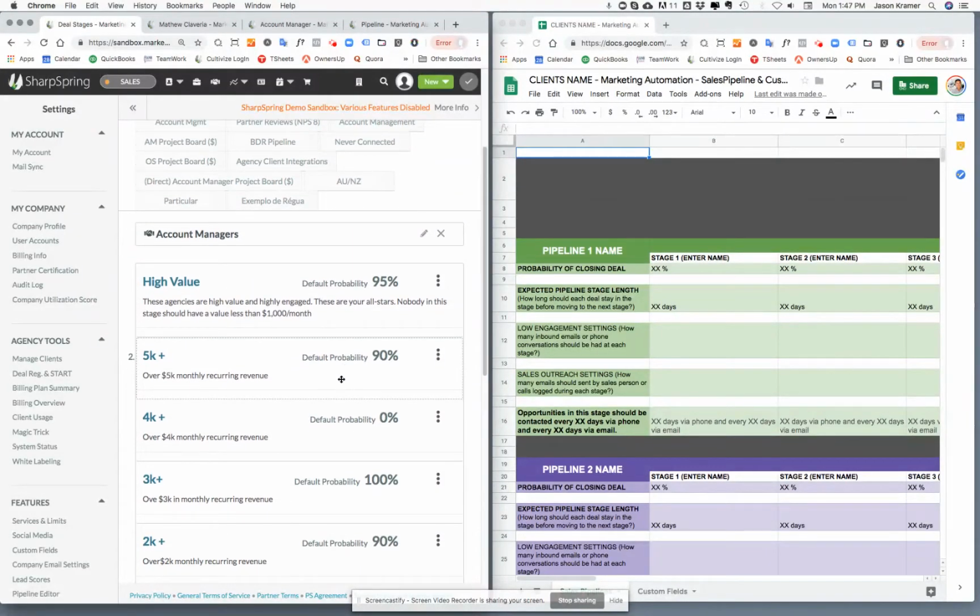What we want to understand from you is what the different names of your stages are. You can see here: stage one, enter name; stage two, enter name. These are the stages right here. Then we also want to know the probability of the deal closing at each stage. You can see here, there's a 95% probability the deal is going to close at stage one, 90% at stage two, and 0% at stage three.